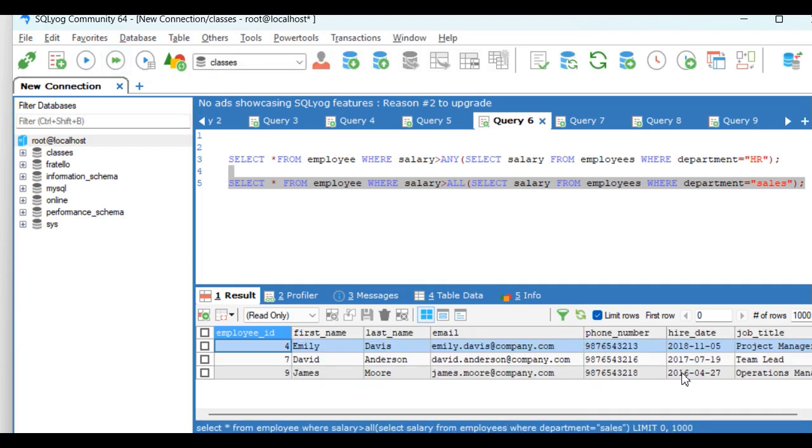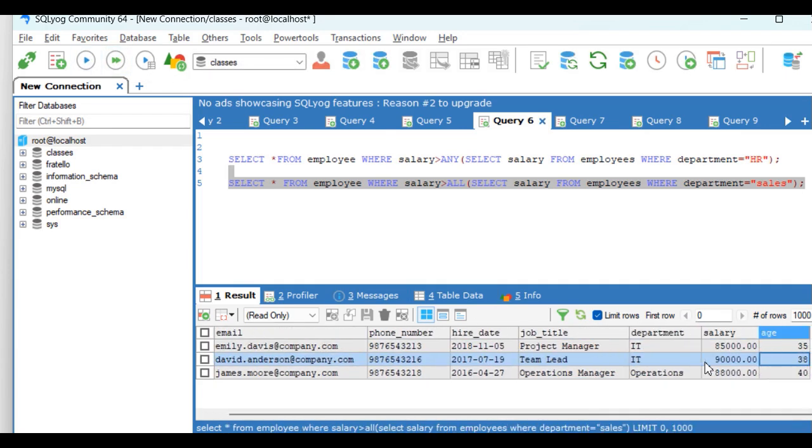So now we'll check the others. 75,000 is in sales. So the IT and operations departments have more salary than sales. So 85,000, 90,000, 80,000. These salaries are more than the sales department. I have taken two tables here, so when you take two tables, we can easily recognize the result of the queries.